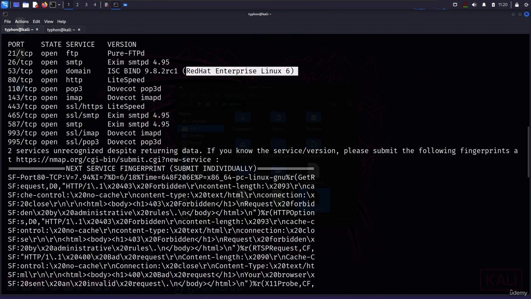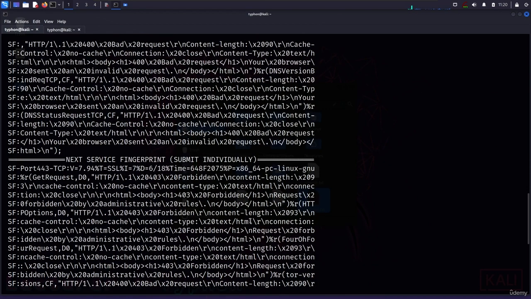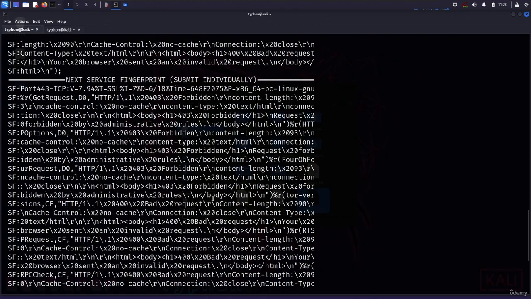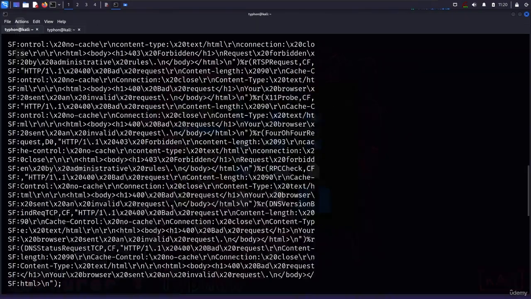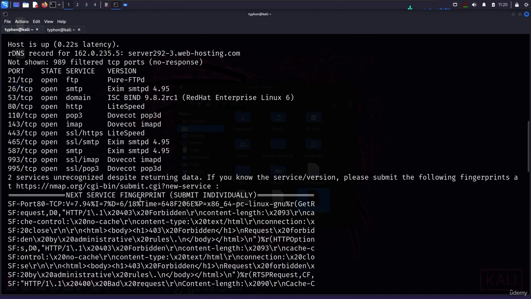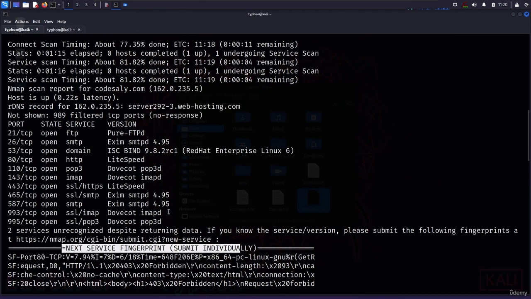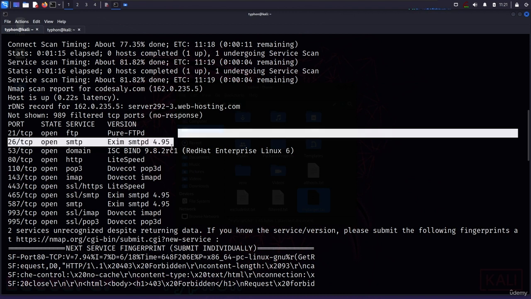So let's consider an example where we scan the well-known scanme.nmap.org host here, and let's actually read this. Here we are seeing some information: fingerprint, open ports and their versions, their services, and so on. So this gives us a good insight into what this host is using.